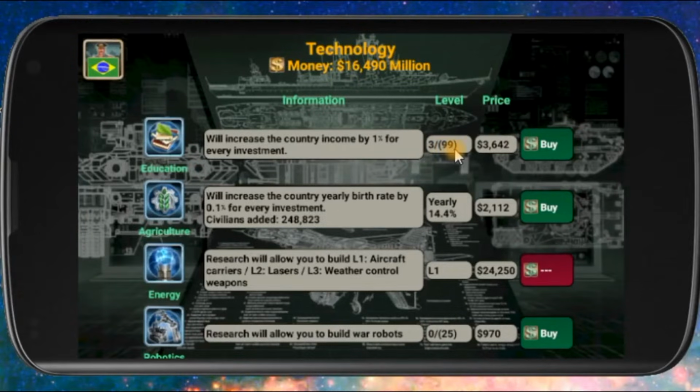The current price for the next level of technology costs $3,642,000,000. It means if I click buy here, I will have level 4 and you will see the next price for the next level. Now let's go over the technologies that we have in the technology screen. Education will increase the budget of your country by 1% for each level. So if you have, for example, education level 10, then you will have a 10% improvement in your economy.